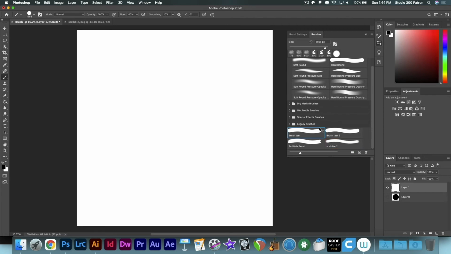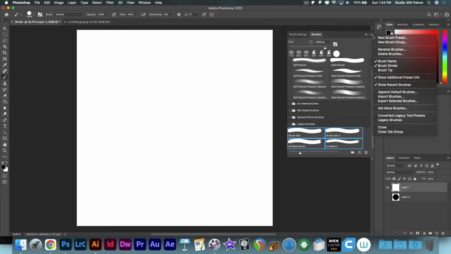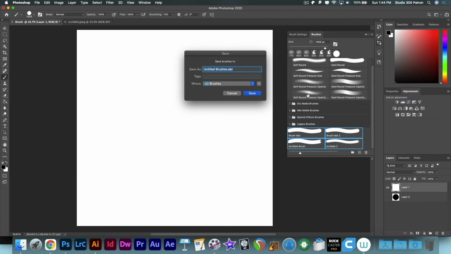hold down Control, or we're going to hold down Command and click on all of the brushes that we want to export. Then we go to this hamburger menu up in the corner of the brushes palette and hit Export Selected Brushes. And you can name this whole package of brushes something. I'm going to call this Custom Brushes.